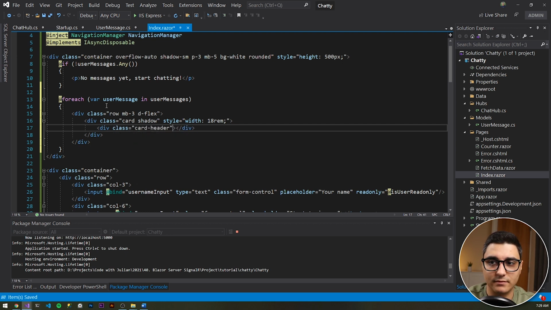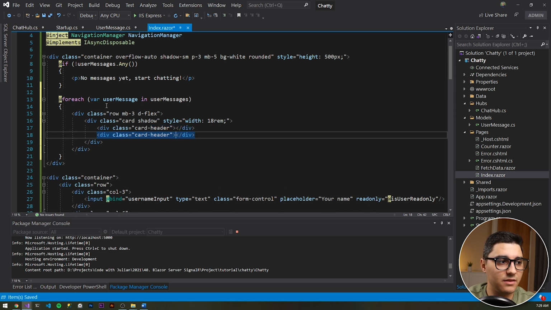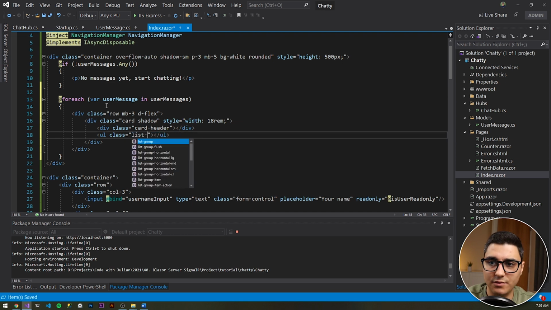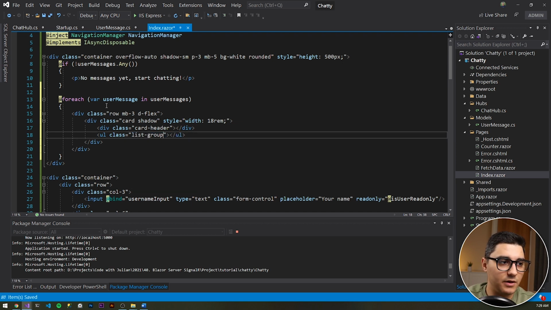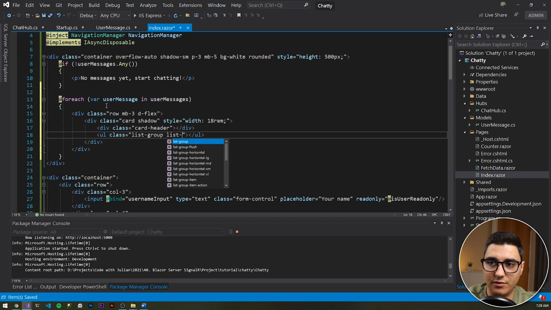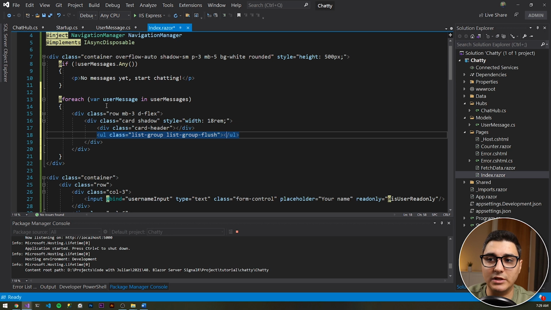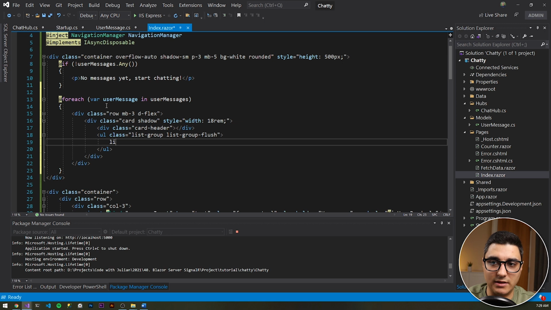Okay, so first thing, div class card header. And then the second thing is actually a UL class of list group, and then list group flush. It's just a bit of plumbing that we need to do beforehand so that it looks decent. Just stick with me. So then a list item of class list group item.